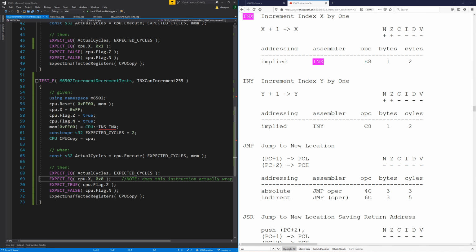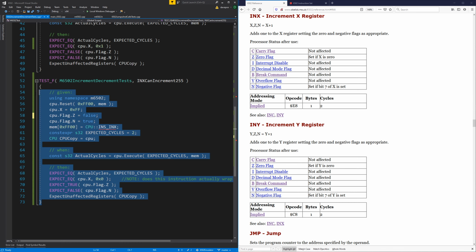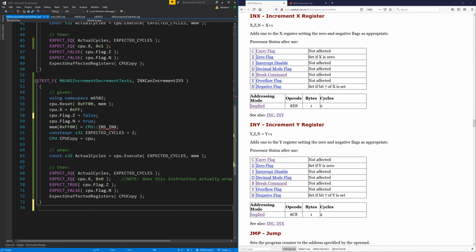And if it did wrap, it would set the zero flag to true, so I'll set that to the opposite to start with. So that seems okay. Is there any other tests I can really do for that one? Is there any way that it would set the negative flag as well? Set if bit 7 of X is set. So let's just test one with the negative flag as well.